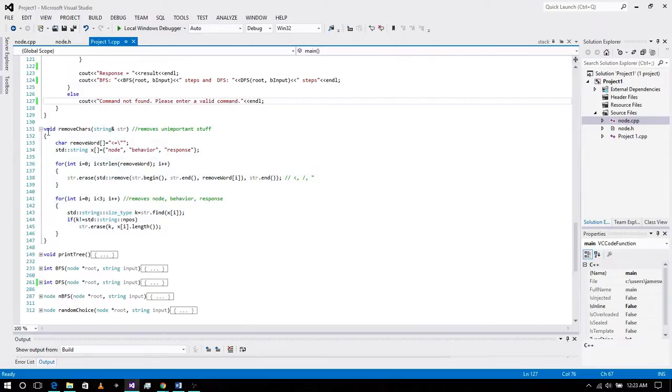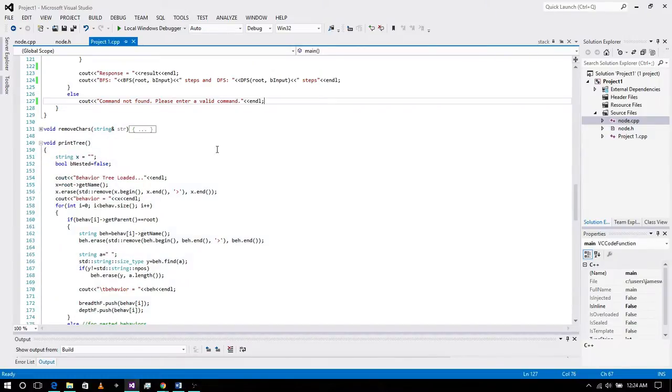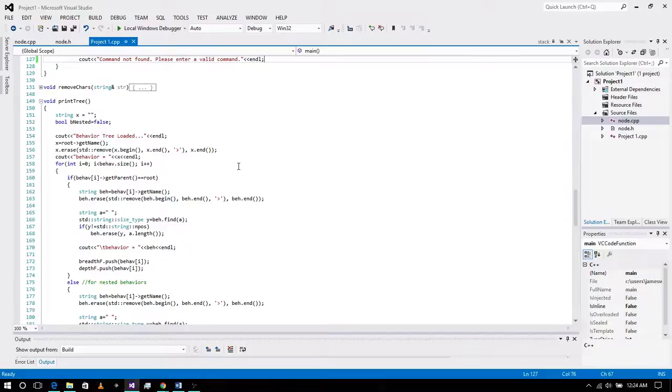So right here is my remove chars method. Basically it just removes all the important stuff that I don't need for the parser. It removes the open caret, the equal symbol, the quotation, the words node, behavior, and response. And right here is my print tree method. It prints out the tree for the user to see.